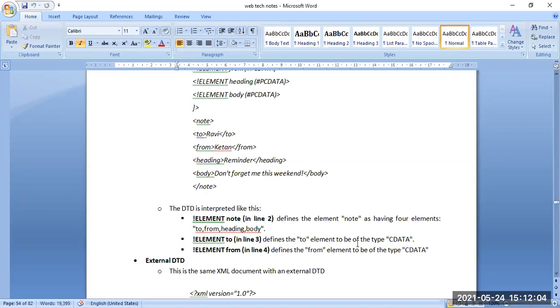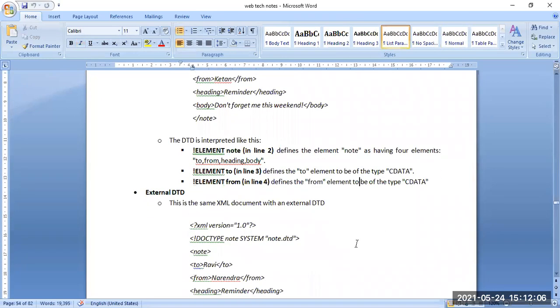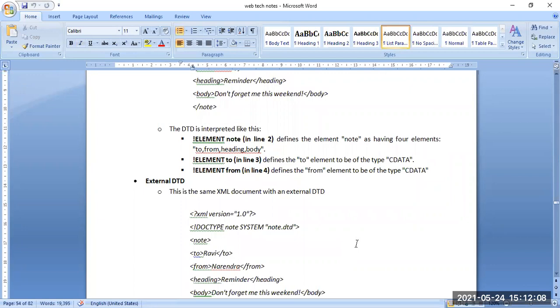Now, after the internal DTD, the external DTD. In the external DTD, it is also an XML document with an external DTD. Things are quite similar, but there are some basic differences present in the external DTD.